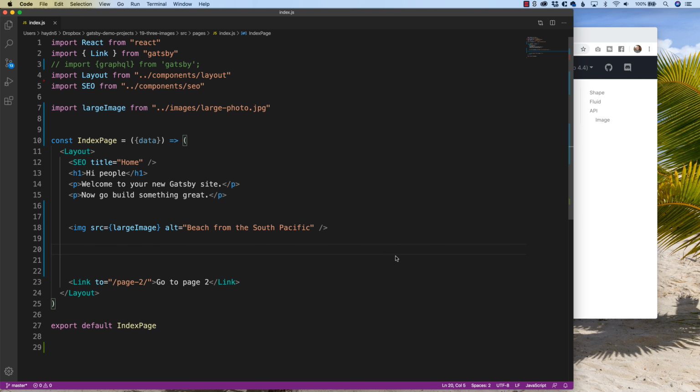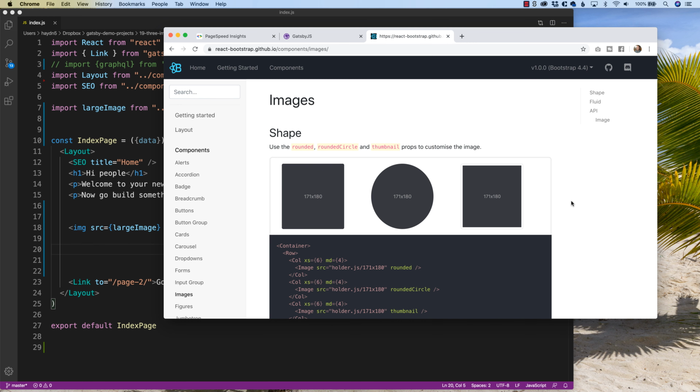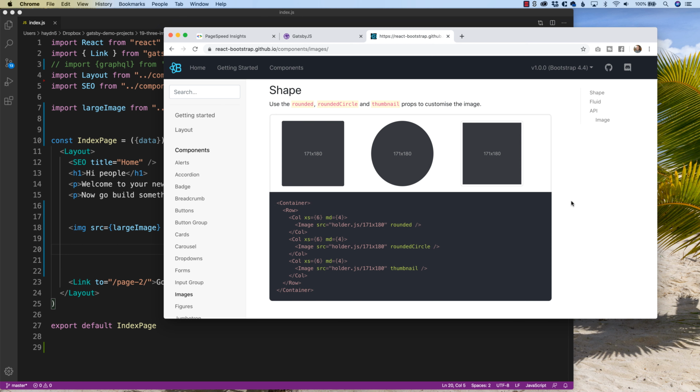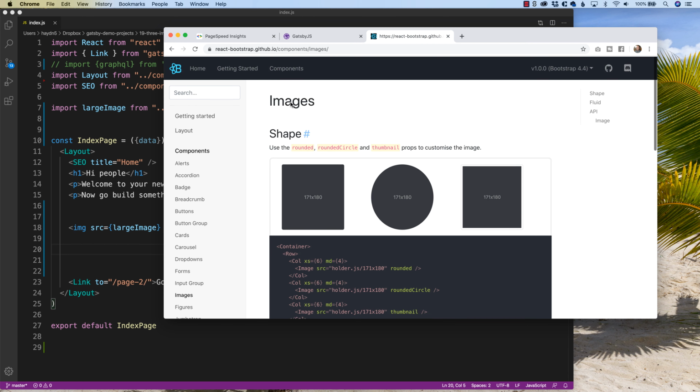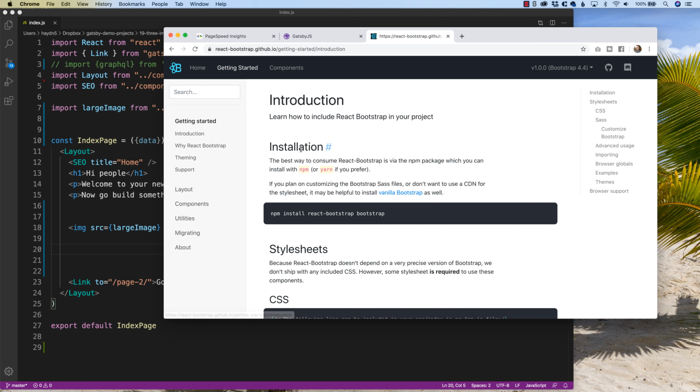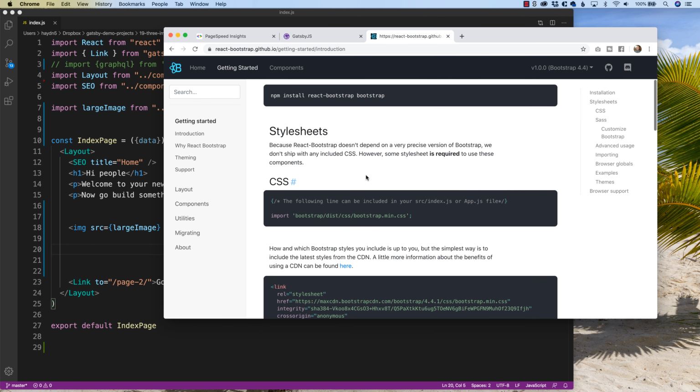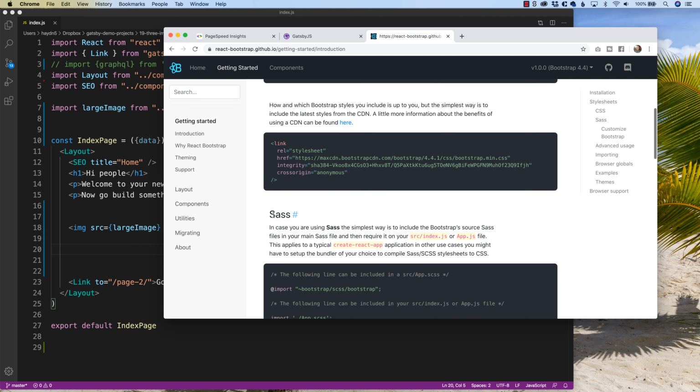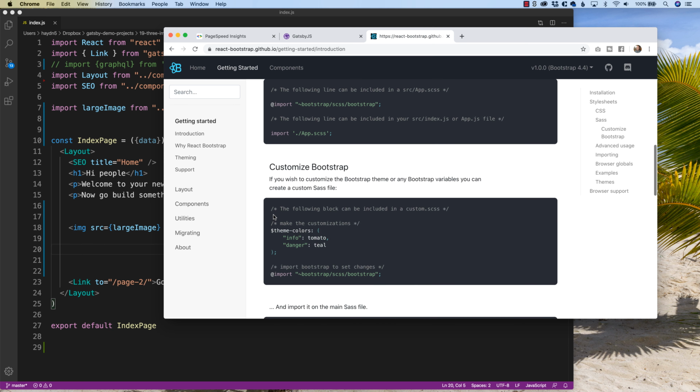Yes, there is the React Bootstrap image tag. And the reason why I use this one is it really gives a little more control, not so much on size, but on design. So what I want to do is bring in this image. Getting started, I've already run the installation, and I've already added the CSS into my layout, which is part of the components in the Gatsby starter. What I want to do next is customize Bootstrap.